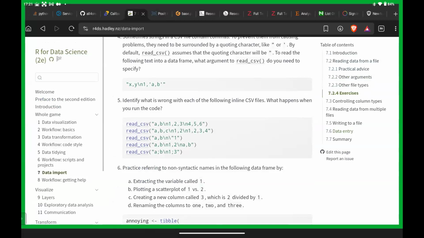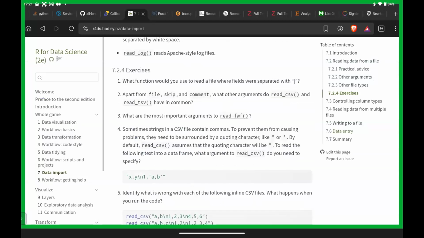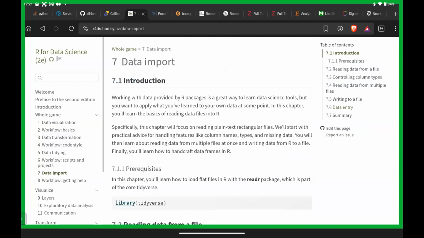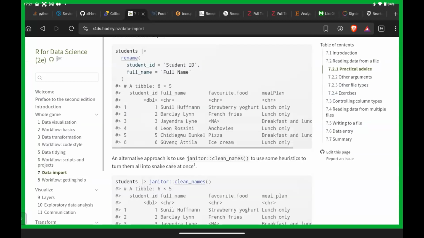What is a fixed width file? I need some explanation of that. Okay, fixed width. I think earlier on we were talking about read F something. Yes, exactly. I didn't understand the definition of a fixed width file. I need some guidance on that.